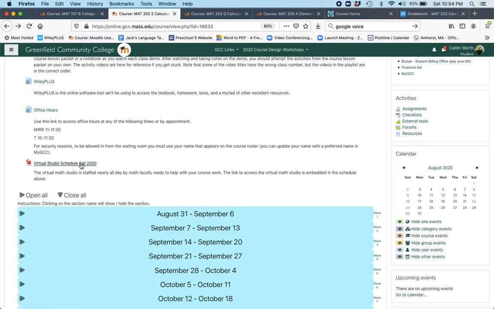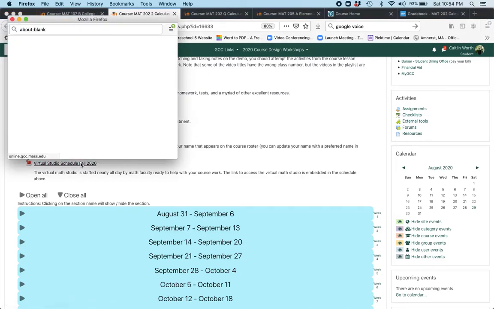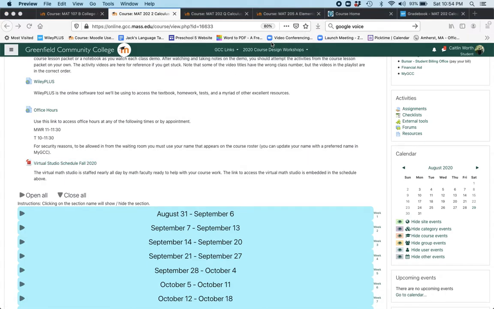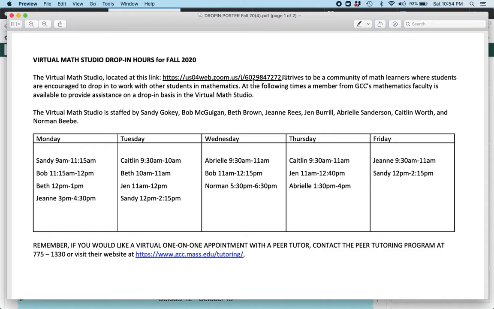And then the last thing is the virtual studio schedule. The link to get to the studio is inside this schedule document. So you click on this link, it takes you to the math studio. The math studio is staffed by math faculty. You can see most days, nearly all day. And they will be in there prepared to help you with whatever you're working on.